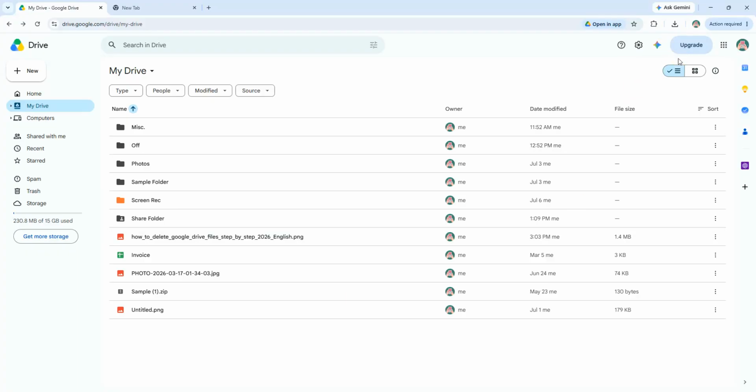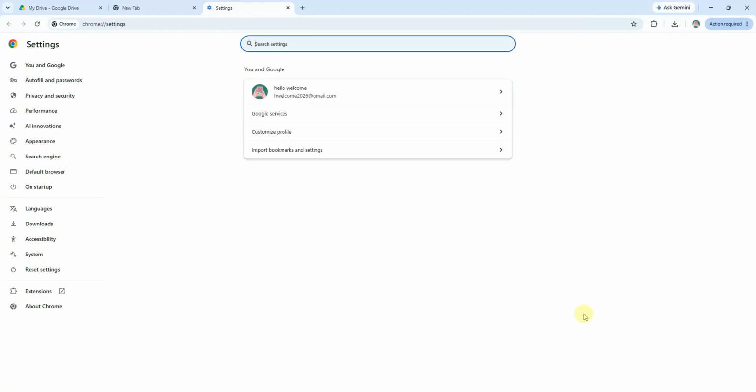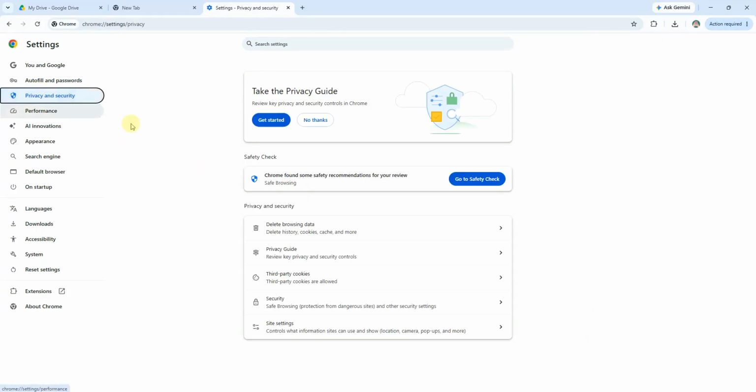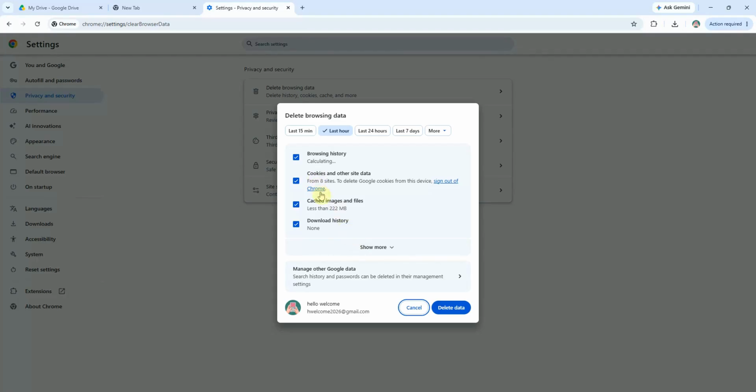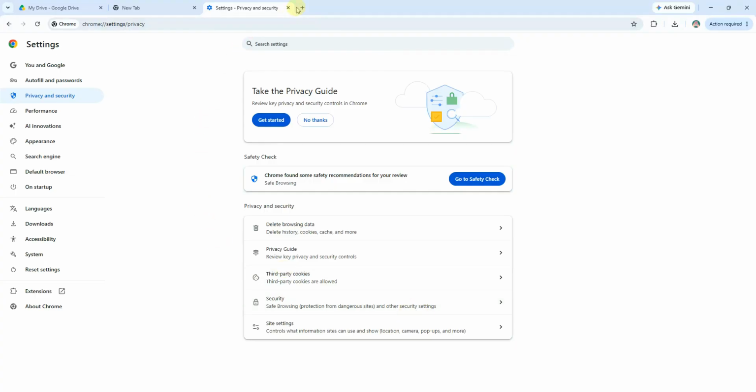Sometimes, the issue might be related to your browser cache or cookies, so clearing them can help. To do this, click on the three dots at the top right of your browser, go to Settings, then Privacy and Security, and select Clear Browsing Data. Choose cookies and other site data and cached images and files, then hit Clear Data. Once that's done, restart your browser and try accessing Google Drive again.